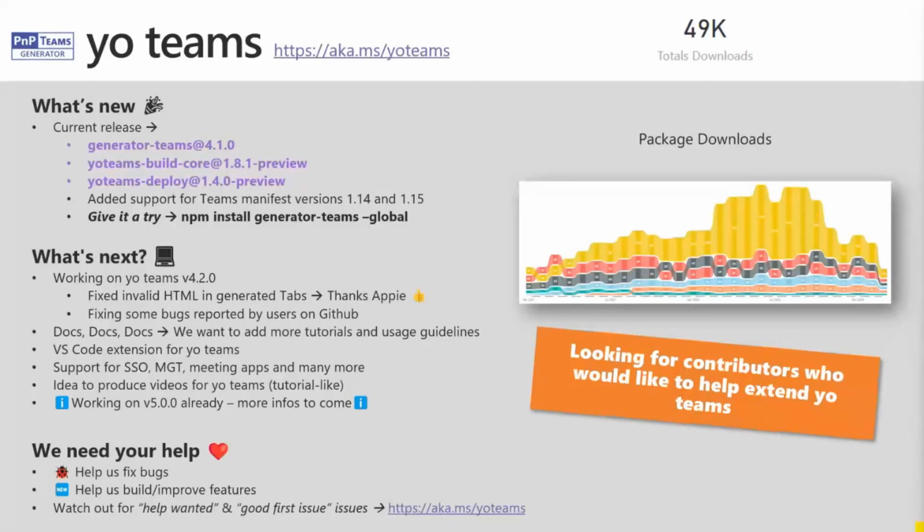What's next? Yeah, we fixed some bugs. There's always some bugs. We were still working on the docs, of course. And I think Stefan's still working on the Visual Studio Code extension for Yo Teams. I think he was stuck on something, but I'm not sure anymore. So yeah, it's not that simple, creating a Visual Studio Code extension. And of course, the downloads went a little bit down because of the summertime. Back to you, David.